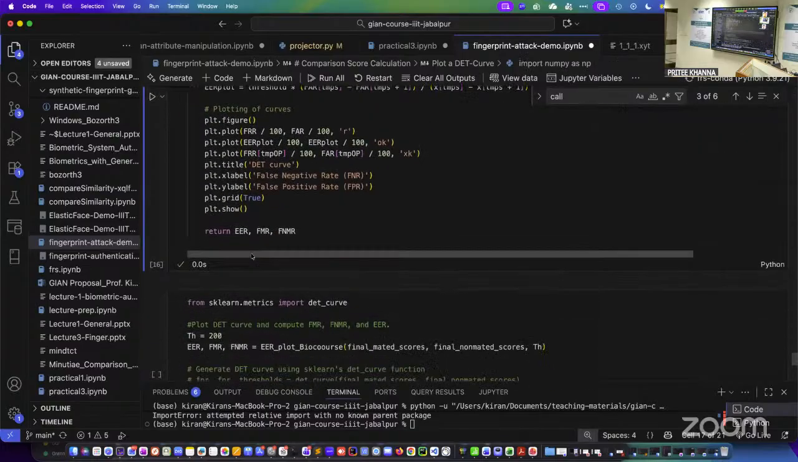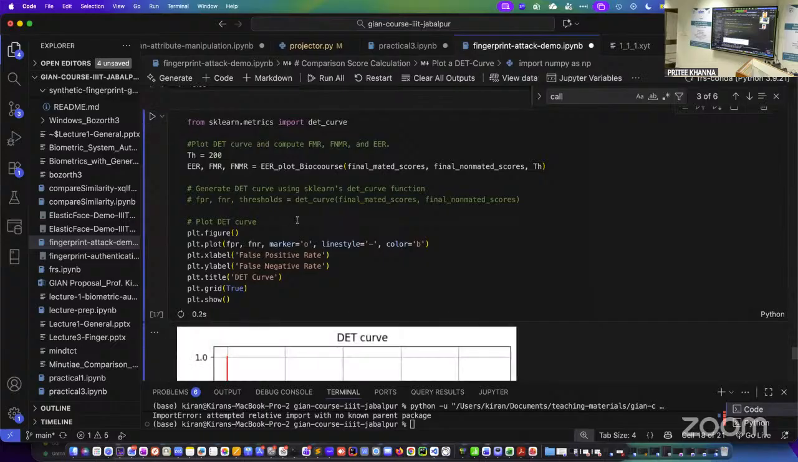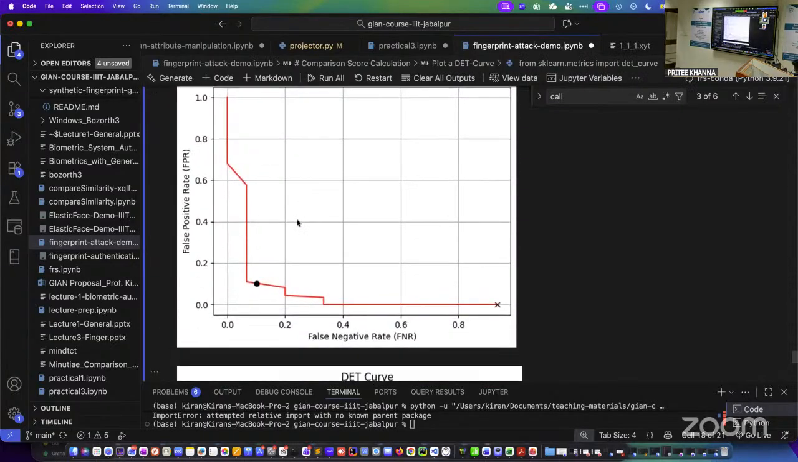Then you have the second one. Then you have the DET score, which gives you the aspects that Professor Khanna discussed today in the morning.